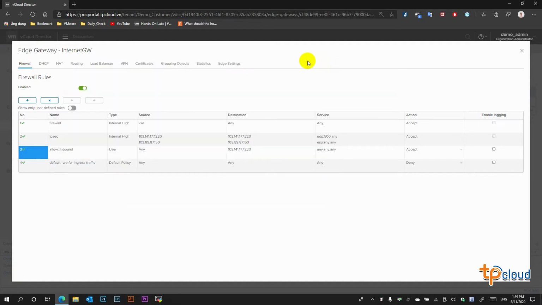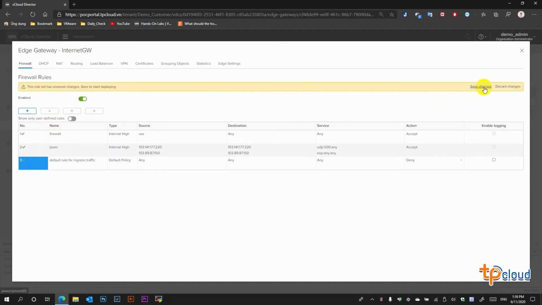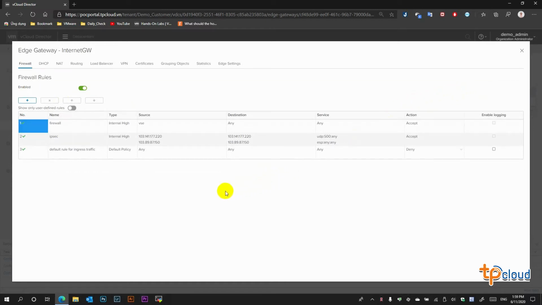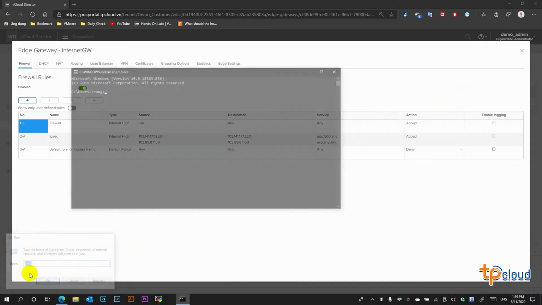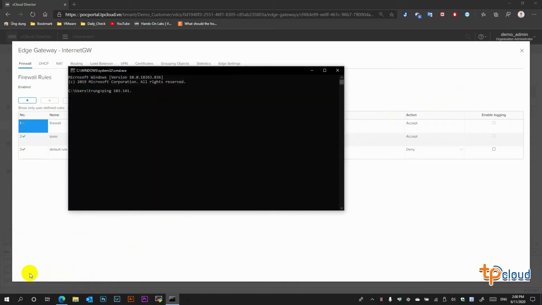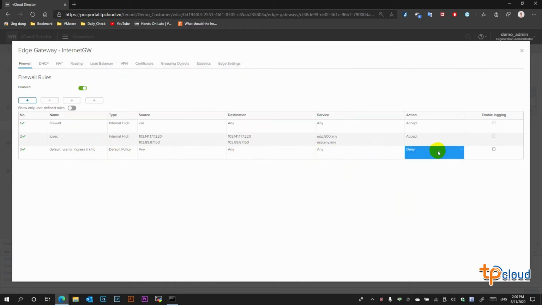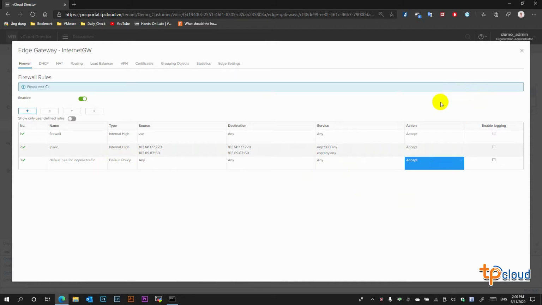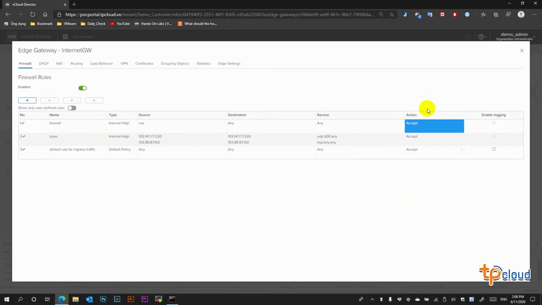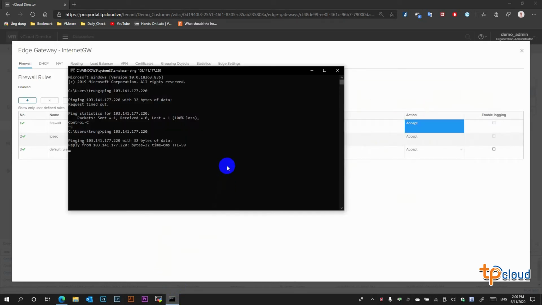We can also change the configuration of the firewall rules. For example, I will delete the newly created firewall rule. Check the connection to the Edge. Unable to connect. Change the default rule from deny to accept. Save changes. Checking connection. Success.